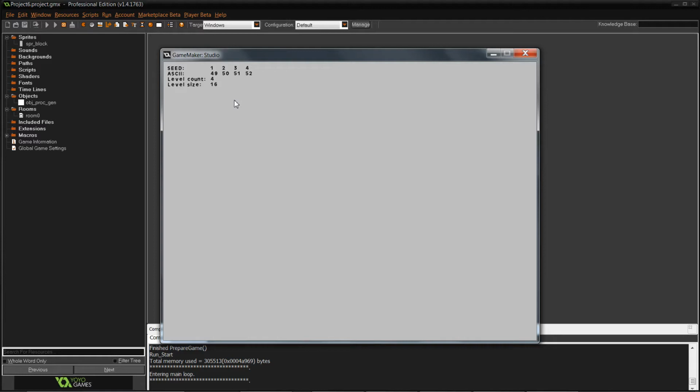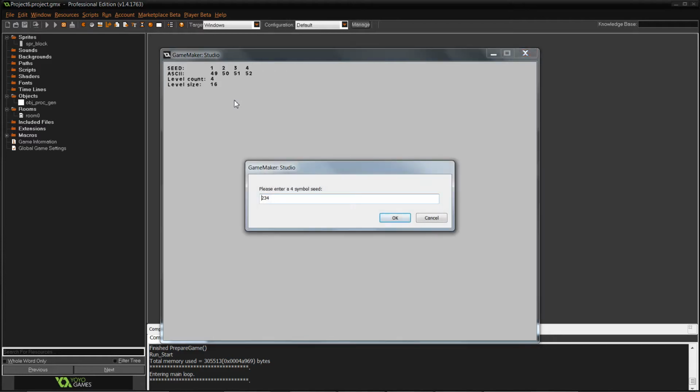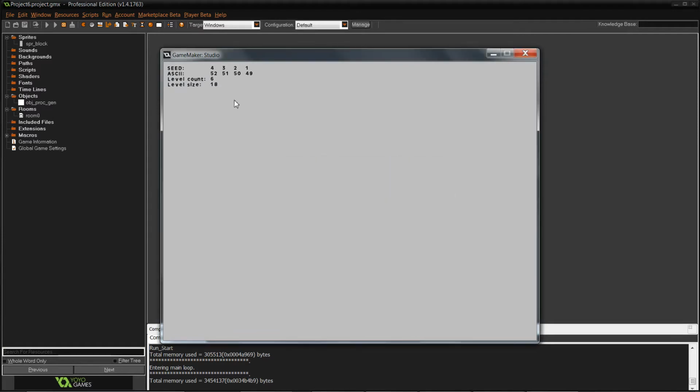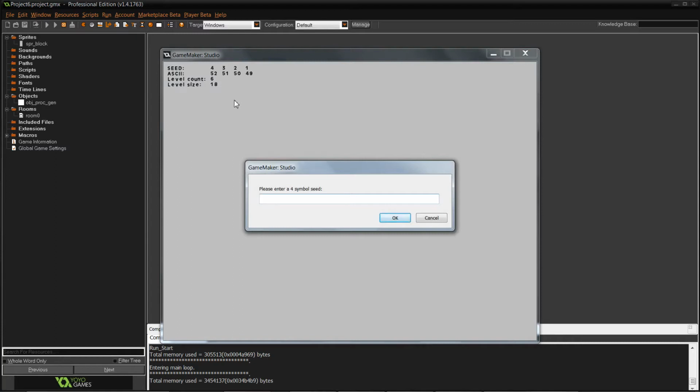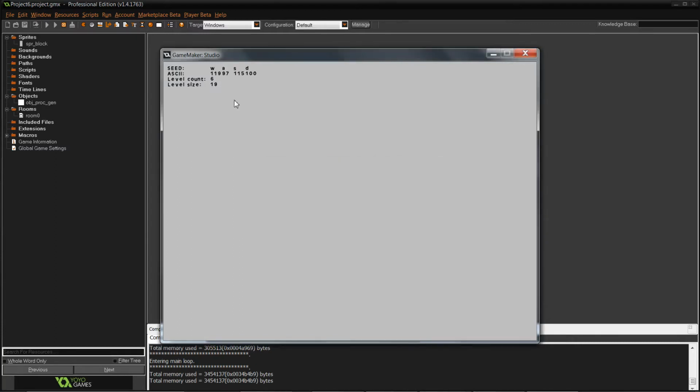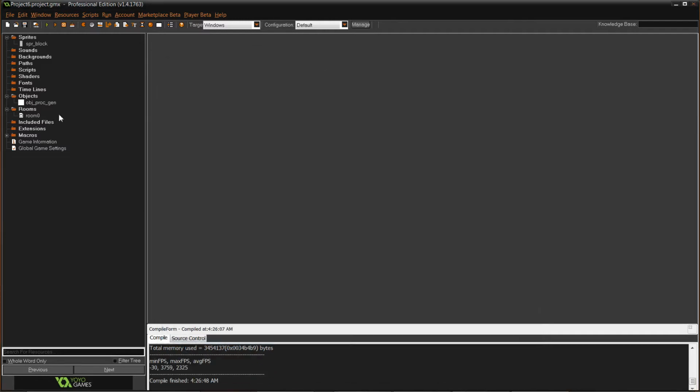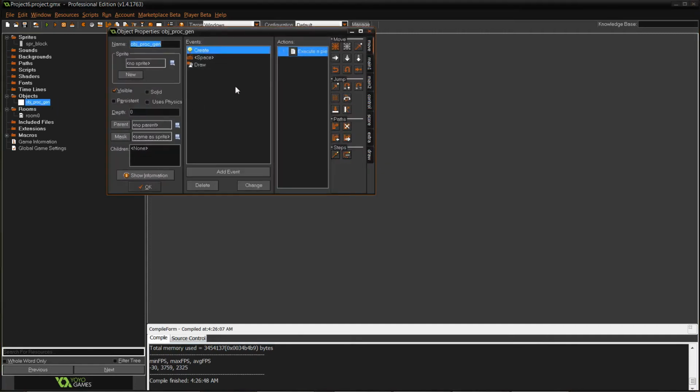Okay, now if I change it to 4321, we're going to have 18. If I change it to WASD, we're going to have 6 levels with 19 blocks each. Okay, that's quite an interesting thing. This is going to be a huge, enormous dungeon. Okay, so far so good.